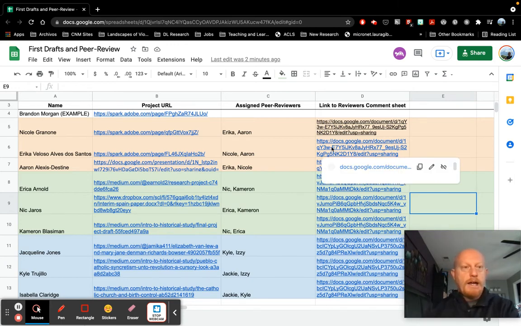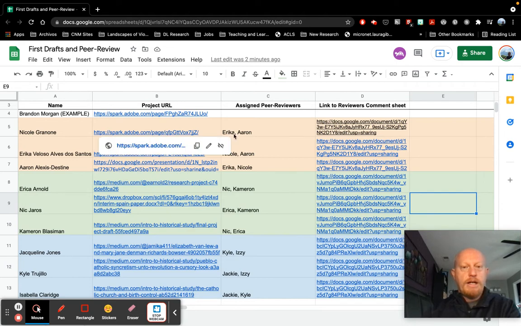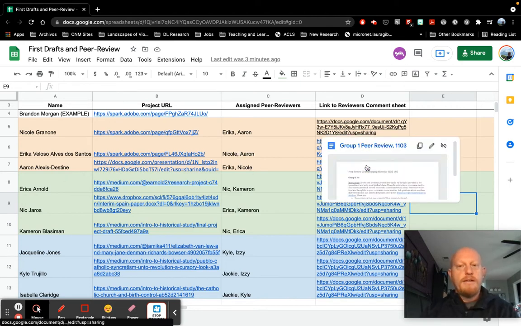So to dive into that a little bit, what I've done here is I have grouped Nicole, Erica, and Erin together for the first peer review group. So Nicole can go to this line. She can read that Erica and Erin are those who have been assigned to peer review her work. And then she can see that she is assigned to review Erica and Erin's work. Her name is in both of those. The link in all three of these is the same. It goes to this group one peer review document.